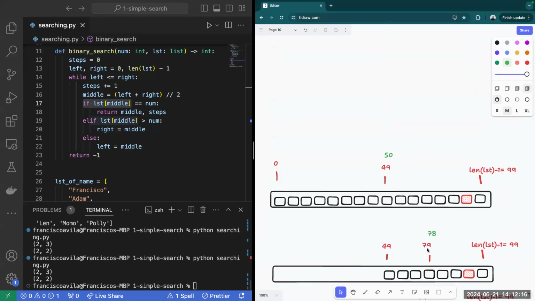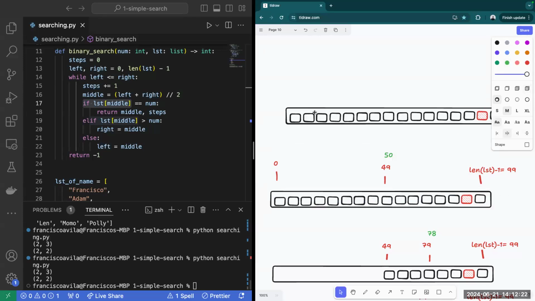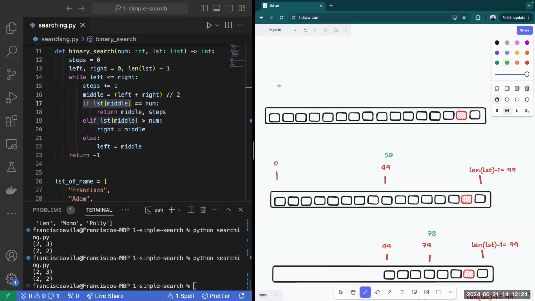All right, so that's the benefit of our binary search, whereas our simple search or linear search, as otherwise referenced, would quite literally take 99 steps every single time to be able to find that last index. Does anyone have any questions regarding binary search versus simple search?